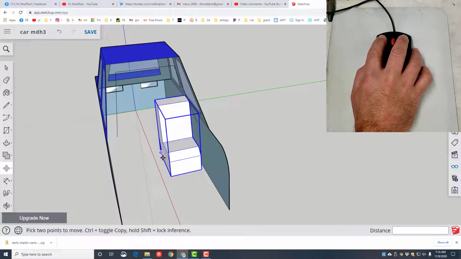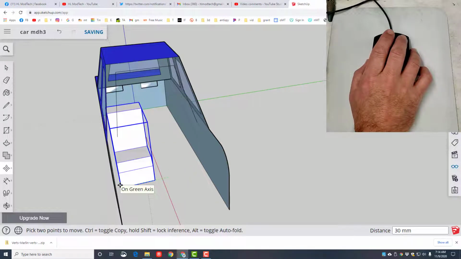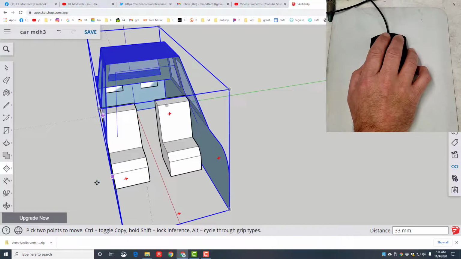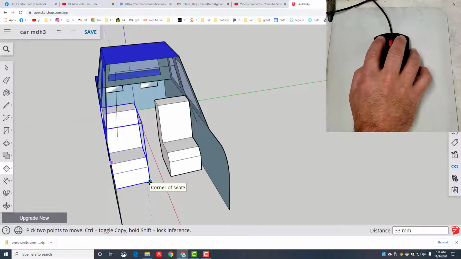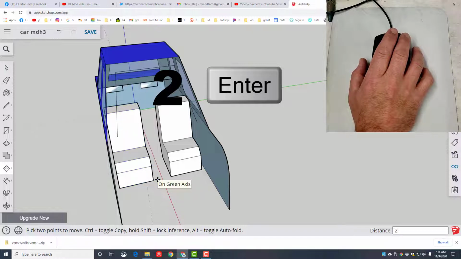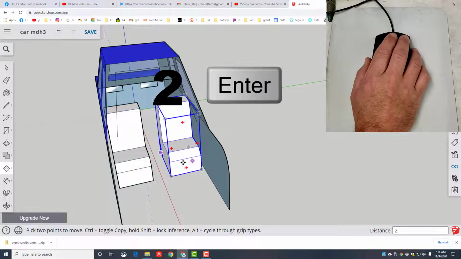Now I'm going to hit M for move. I'm going to grab a corner on my seat and tap control so it's making a copy. Once again, I can move it all the way to the edge, and then I can grab back here and move it on the green axis, type the number 2, and press enter to lock it into place.